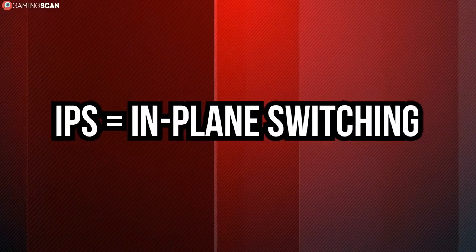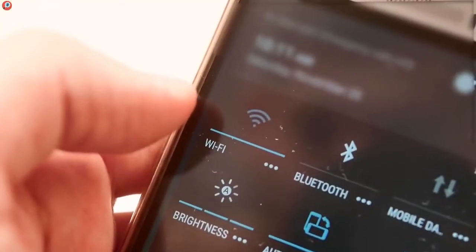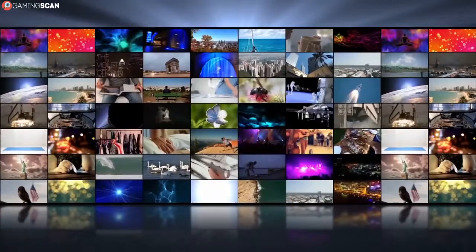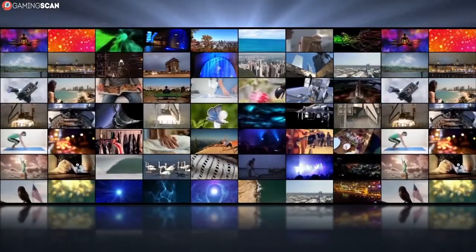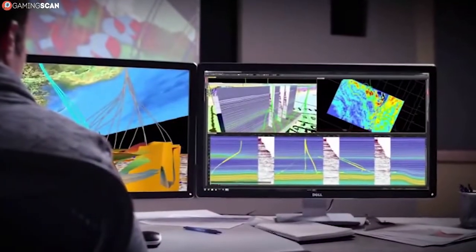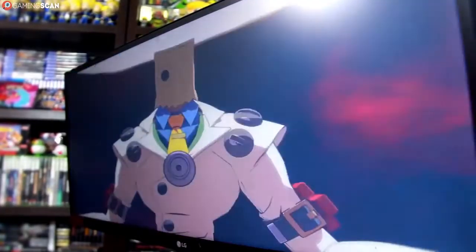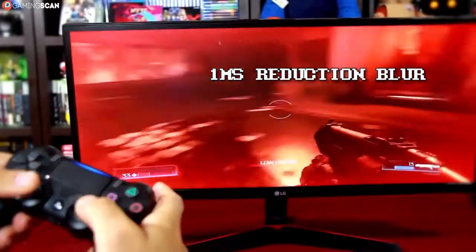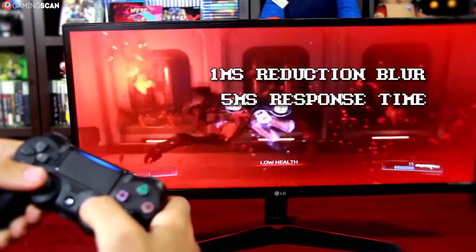IPS stands for in-plane switching, and this is the type of panel that many monitors and smartphones use. Basically, if a display has good viewing angles and produces vibrant colors, it more than likely uses IPS. This is because IPS allows for some of the best and most accurate color reproduction, the best viewing angles, as well as great contrast ratios. On the flip side, IPS panels are limited with regards to their response times and refresh rates.